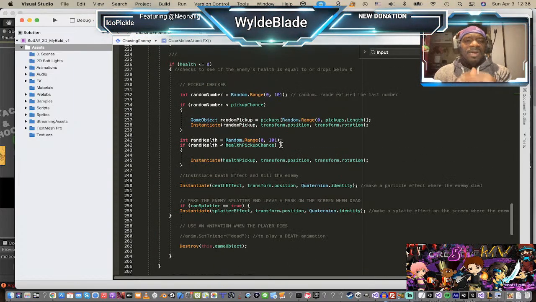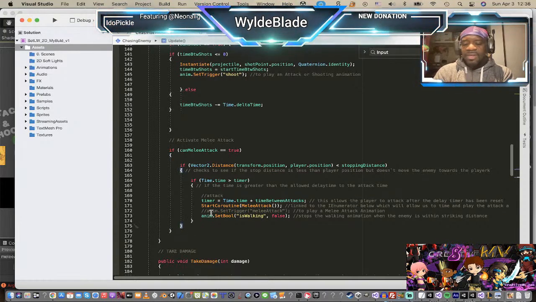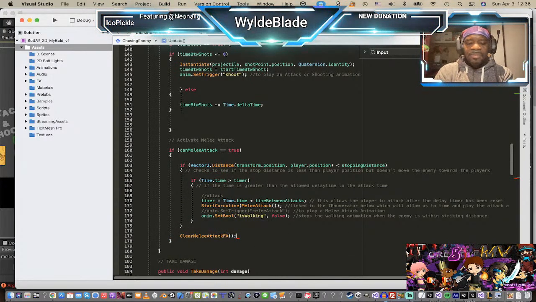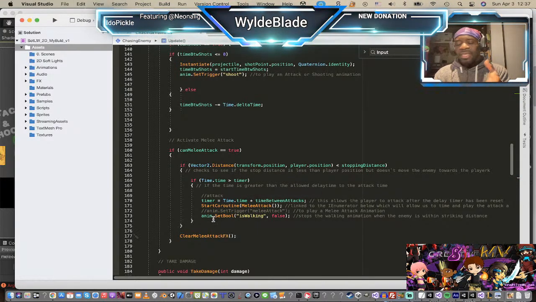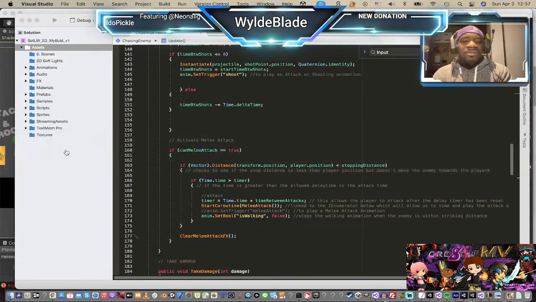And then I will call this after the coroutine runs. So if melee attack equals true, and you can do all of this, and then right around here, I think I'm going to go ahead and call that clear melee effect. All right, so during the coroutine, it's just going to show it. And then after the coroutine is run, it should go ahead and clear it. All right, and so let's go back to Unity.